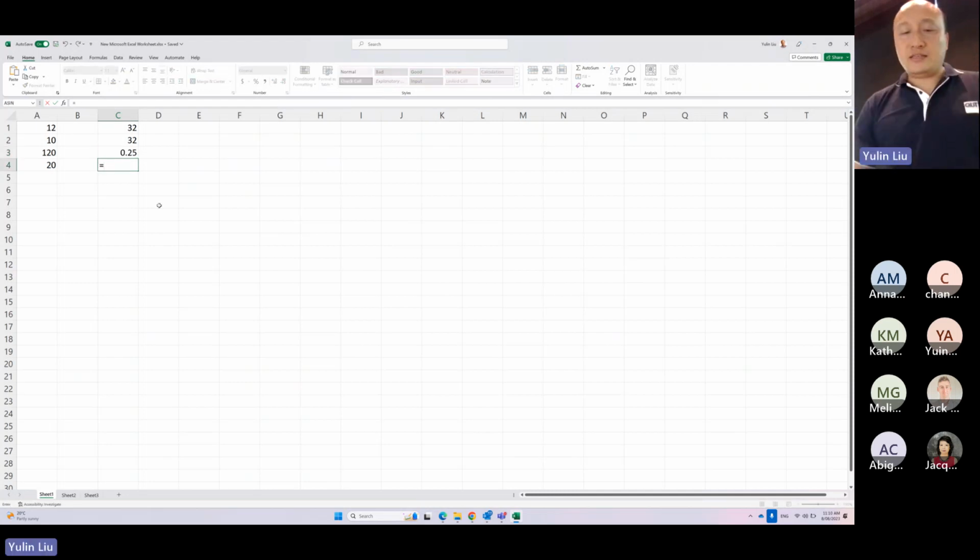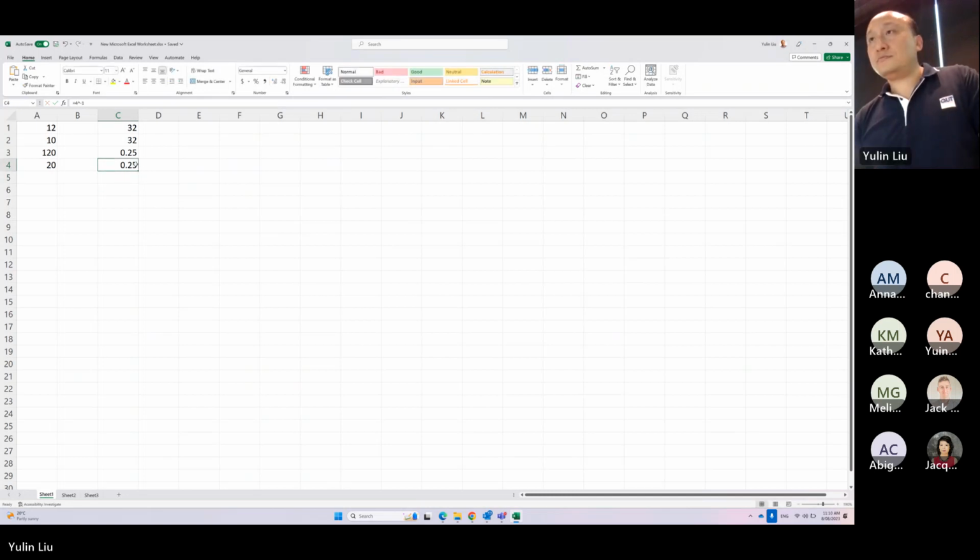If you don't use the brackets, I guess you probably get an error. Let me try. Still works. Okay, cool. So without the brackets it still works.